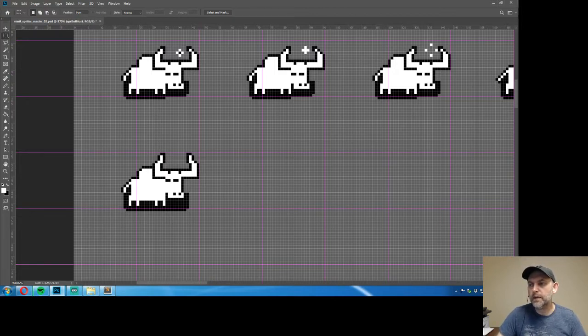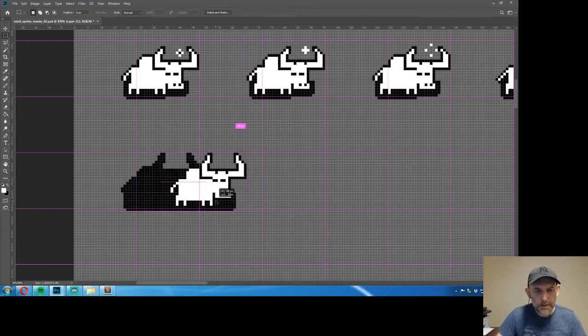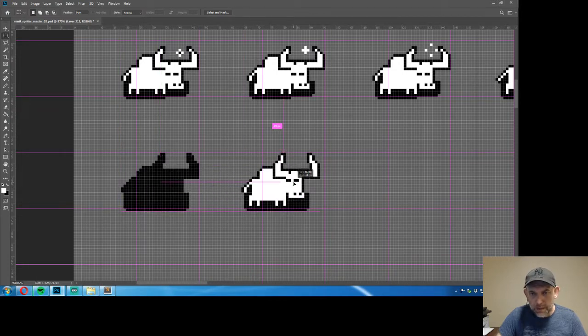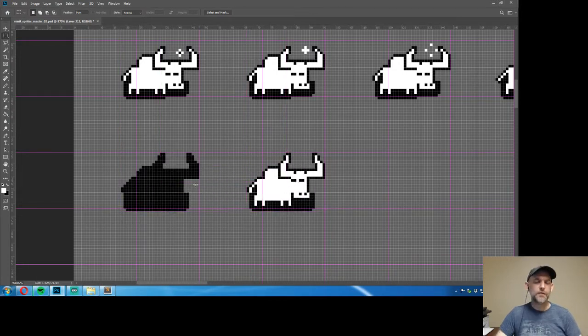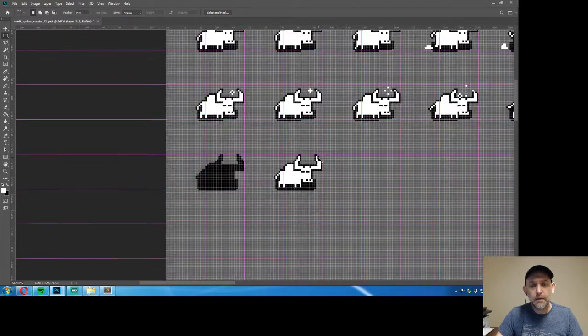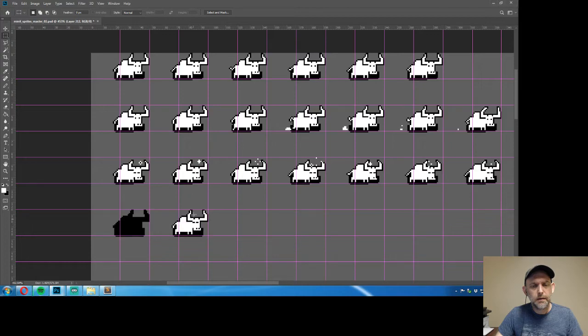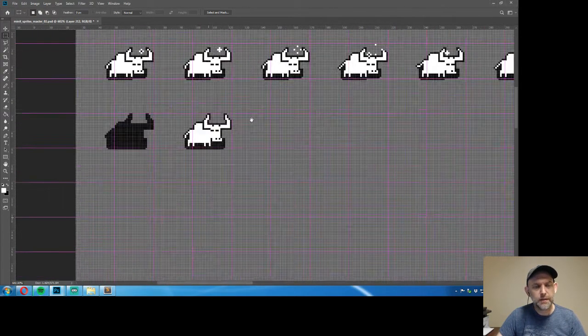So this one is the ball getting hurt. The first frame is basically blacked out, and the second frame is kind of a closed eyes sort of sprite.